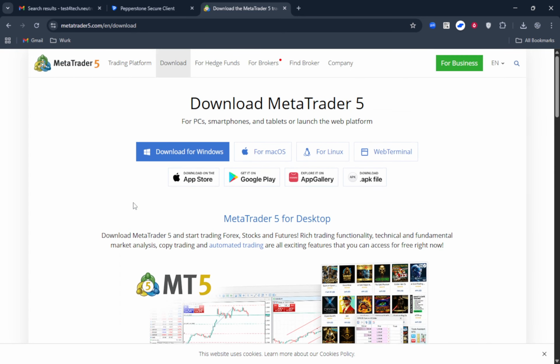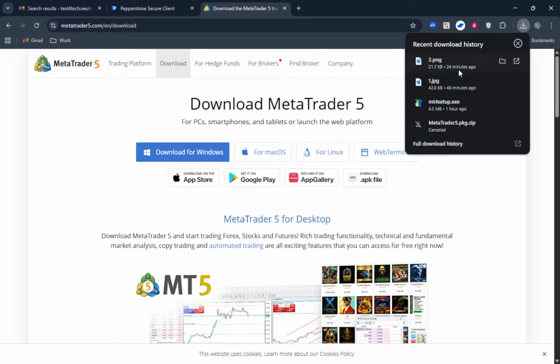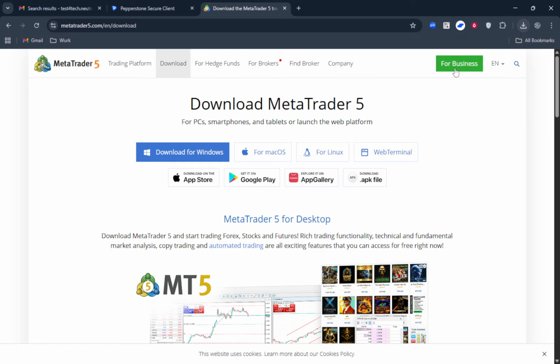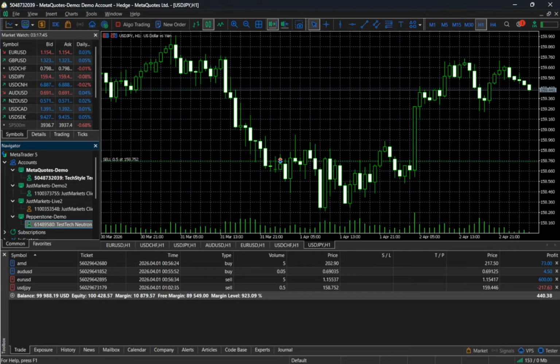Let's begin by getting the platform on your computer. Head to your broker's website or the official MetaTrader 5 site and download the installer for Windows or Mac OS. Run the installer and follow the on-screen prompts. Accept the license, choose the installation folder, and complete the setup. Once it's finished, open the MT5 application.